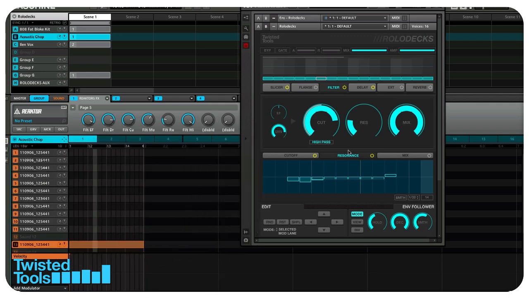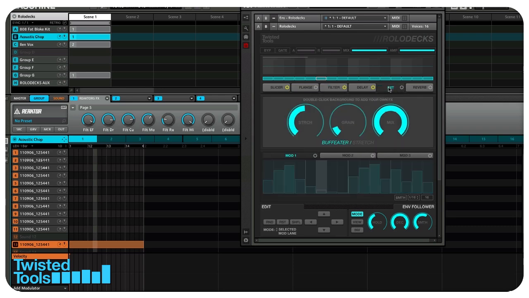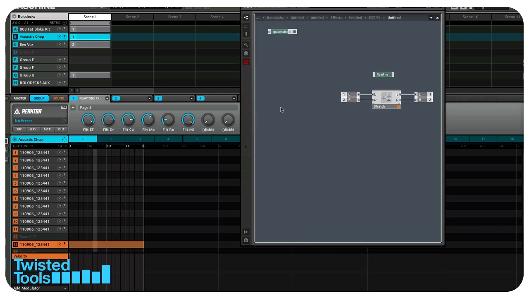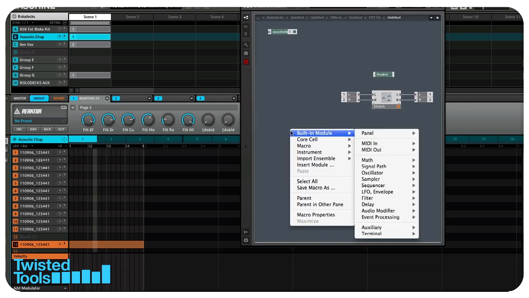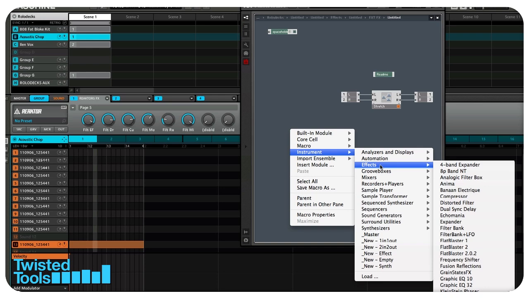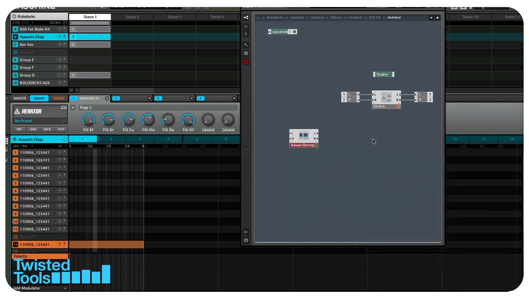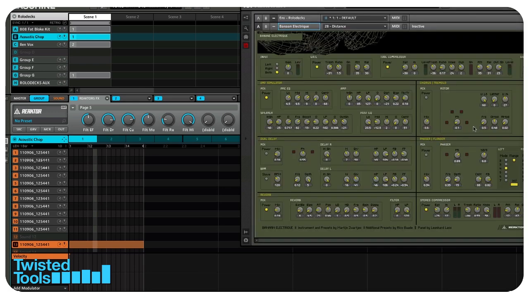It's an unbelievable product. You can get it as Rolodecks on its own, or you can buy Rolodecks EXT. You'll see the original version of Rolodecks actually has this EXT. What's dope about this is I double click right in here. Maybe I want to add my own customized effects from Reaktor right inside. I can just get in here and rewire things as I need.